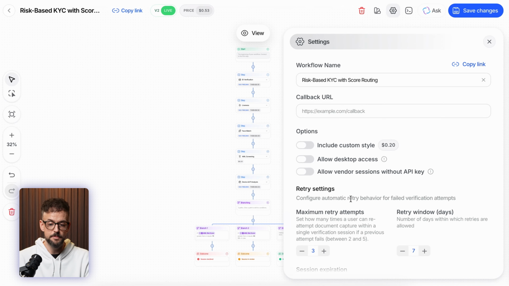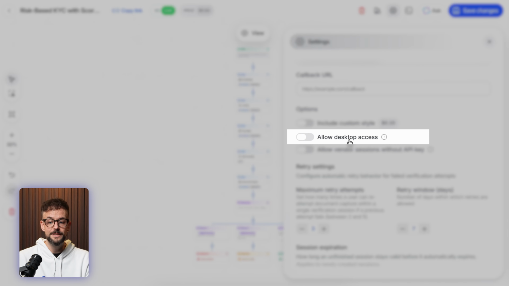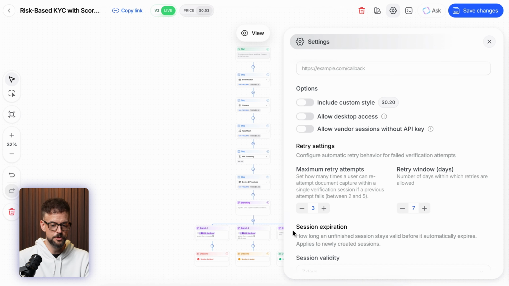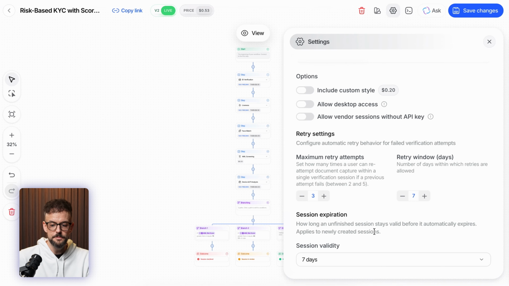So beyond the individual nodes in the workflow, we have the settings tab in the top here that we could see. These settings apply to the whole workflow rather than a single check. We've got the workflow name, of course. We've got a callback URL, which is the address Didit redirects the user to once the flow finishes. We can allow desktop access if you want to allow them to continue on desktop. We've got the retry attempts, so you can change that. So the amount of times a user can reattempt document capture within a single verification session if a previous attempt fails. We've got the session expiration, so how long an unfinished session stays valid before it automatically expires. And this is going to apply to newly created sessions. And we've got the retry window, so the number of days within which retries are allowed.